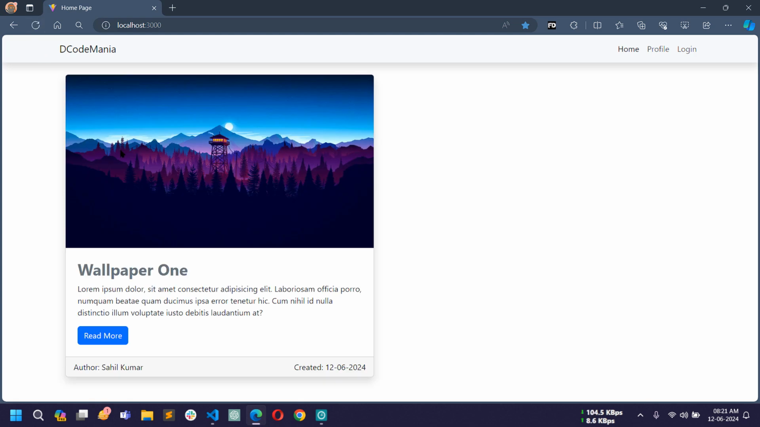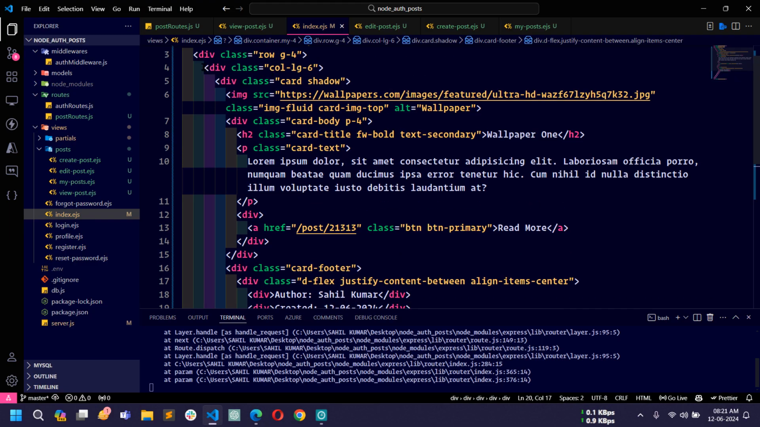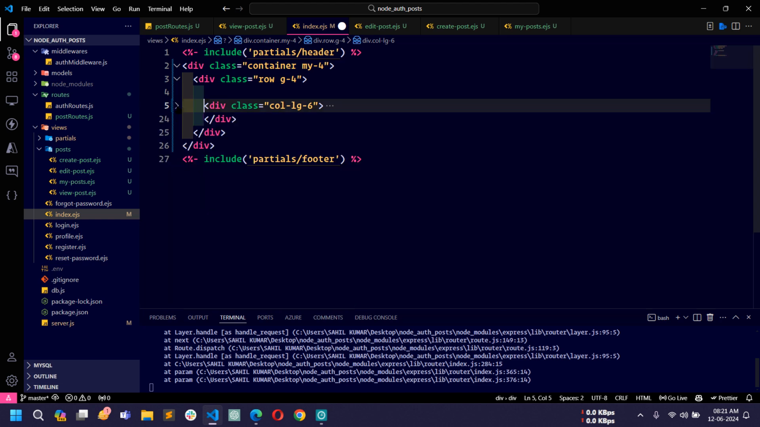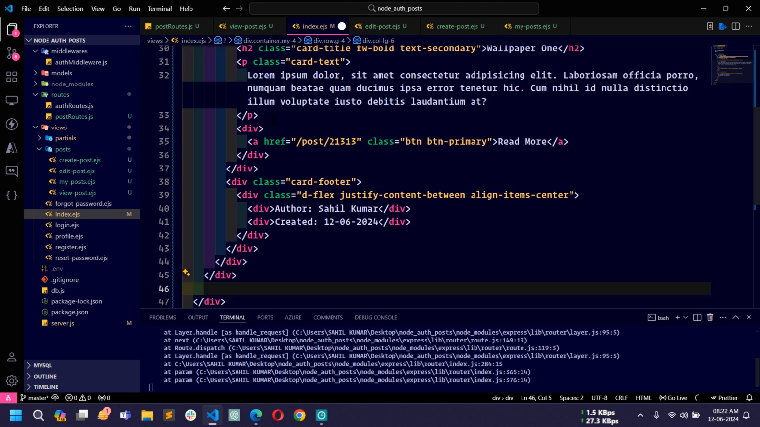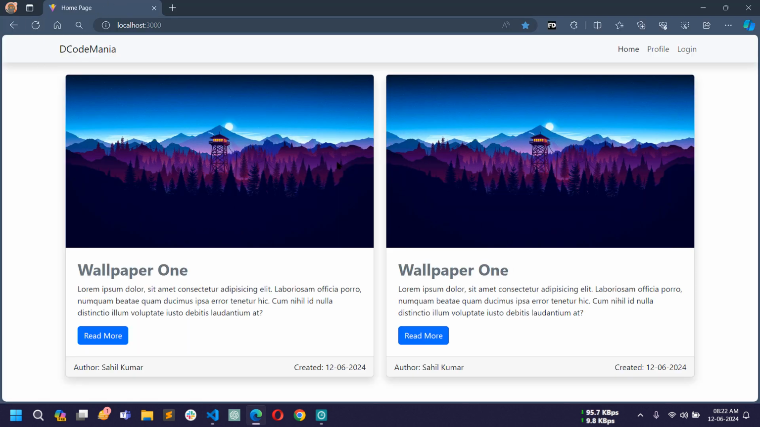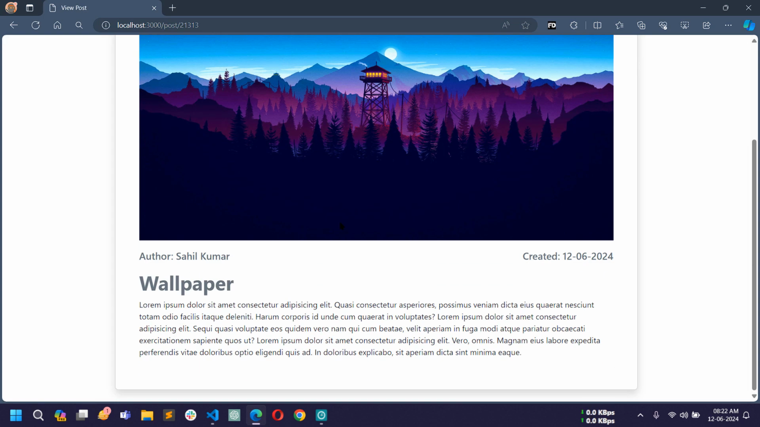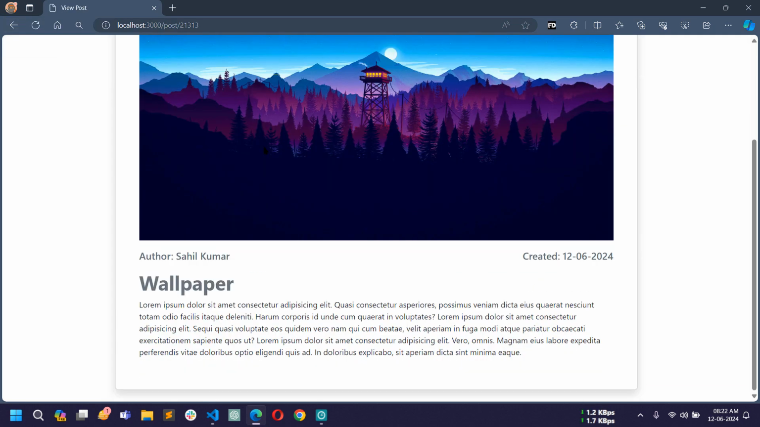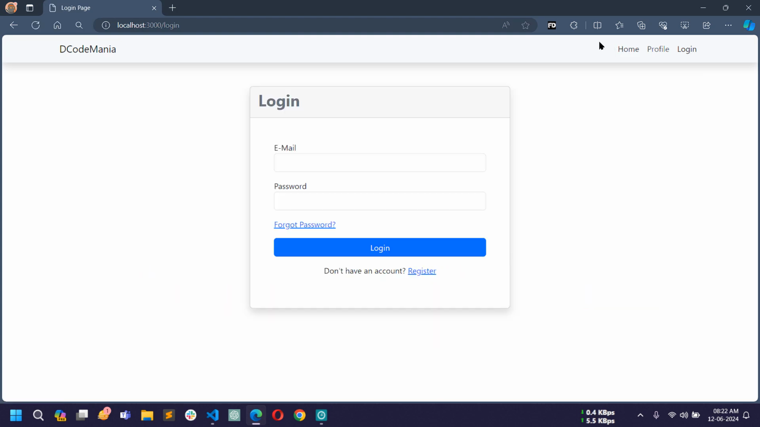If I reload, then you can see this is the post. This is only one, so we can just copy this column. Let me copy this one and paste here. If I reload, then you can see two static posts are now showing. Now if I click on read more here, then you can see we are going to the detailed view of the post, and we can go back to the home page. So all pages have been designed using Bootstrap 5.